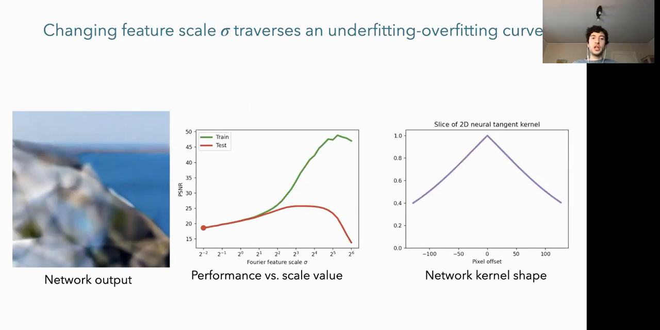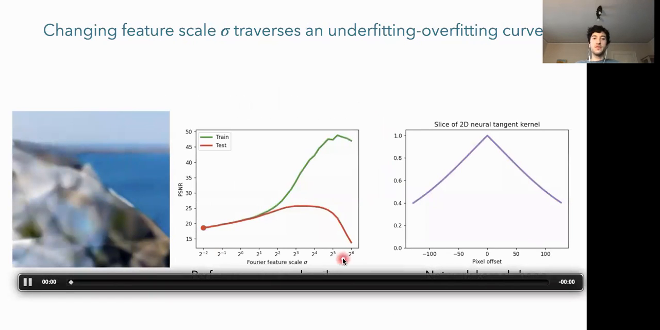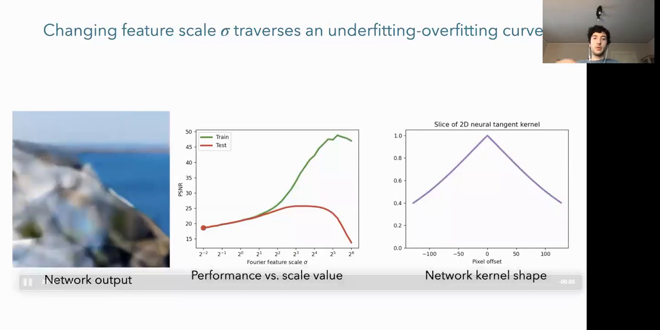If we change the standard deviation of our random B matrix, we can traverse this performance trade-off. So here I'm showing an image encoded in a coordinate-based MLP and supervised on every other pixel value. In the middle, I have a trade-off curve of the PSNR versus the Fourier feature scale on the x-axis. Higher PSNR is better. And then finally, on the right, there's a central slice of the 2D kernel function.